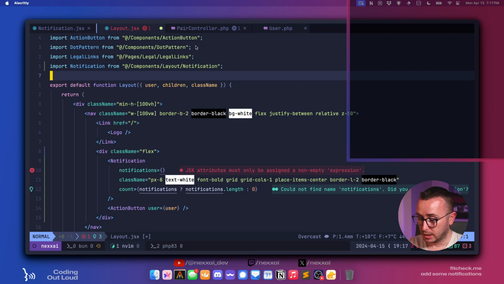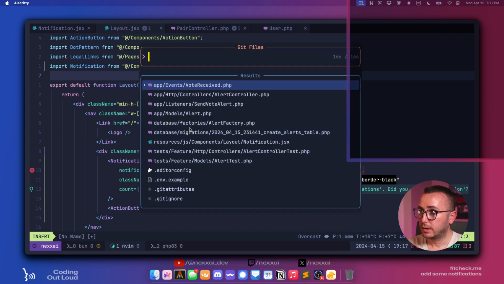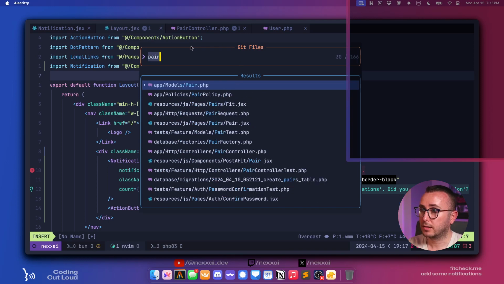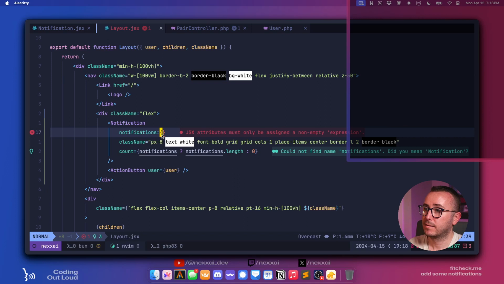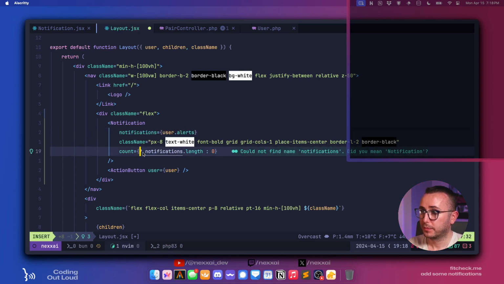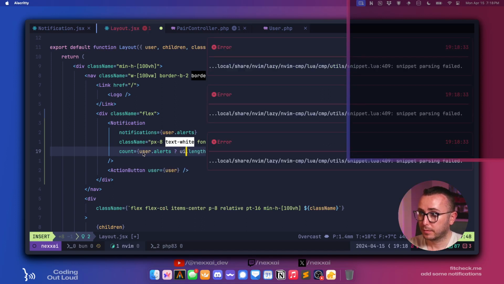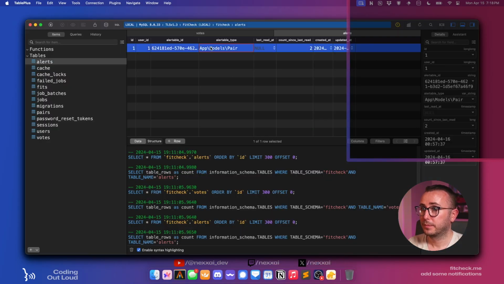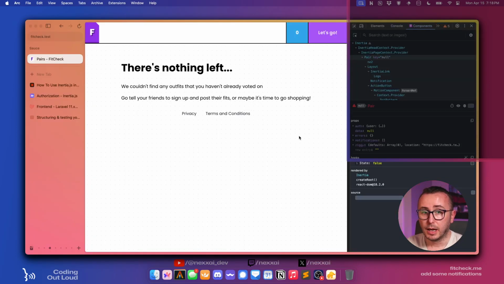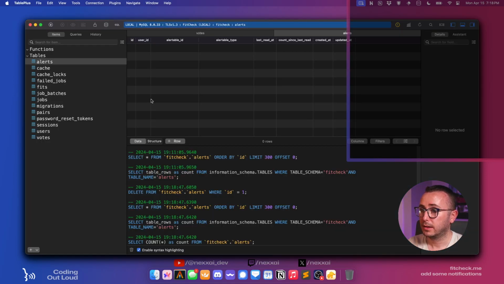Okay, so what I'm thinking about is, on this layout, this layout is not what's being called. For Inertia, you'd call this pair.jsx, and then it injects the layout with some data. Oh my god, that's ugly. User dot alerts. Okay, well, I mean, it's working. And there's the word notification that we were expecting to see. If I delete that, there should be none. Okay, well, it's working, but man, that is not my favorite.